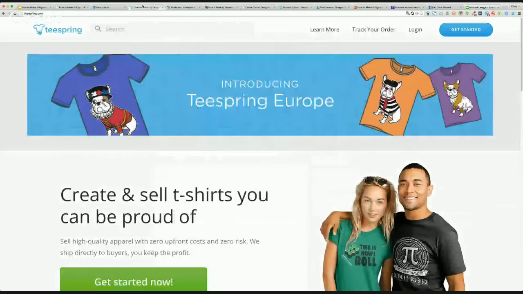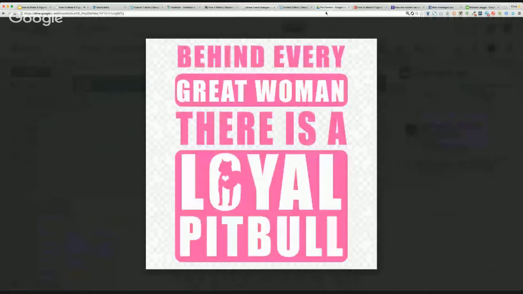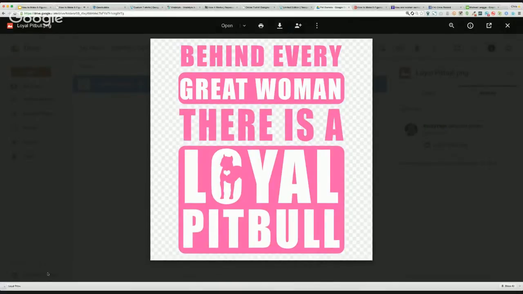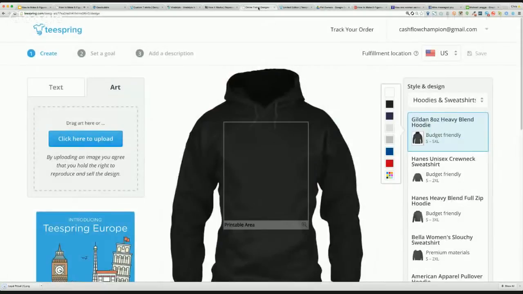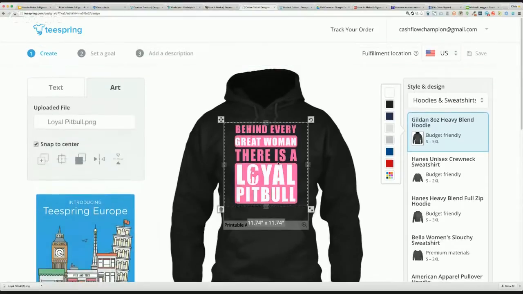So now what you do is you basically go on to the online t-shirt designer. Let's go back to it. And what you're looking to do here is put a graphic on there. So let's go back to this basic graphic. This is like a $20 graphic, nothing fancy here. And I'll just download it to my computer. And there it is. And now I'll go over to the t-shirt designer. And let's see if I can pull it up really quick. There we go, Loyal Pitbull. And I'll just drag it in there. Okay, and there you go. There's the Loyal Pitbull thing.